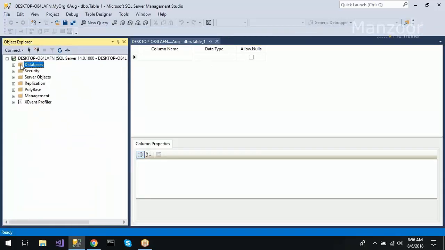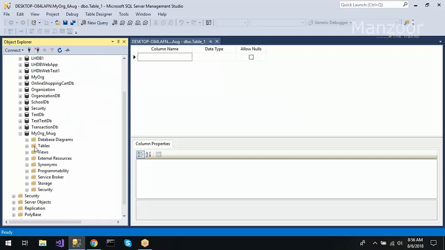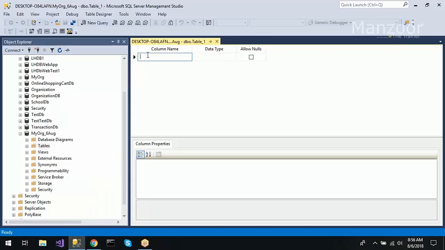This is our server, databases folder, right click and say new database. It will create a database. Now we created this database. Now explore the database, lot of folders, then select tables folder, right click and say table. Now you can create a table.